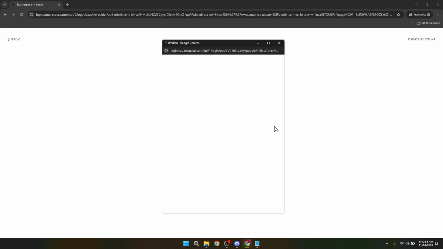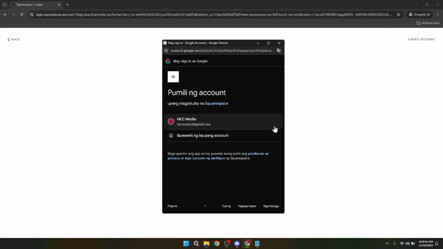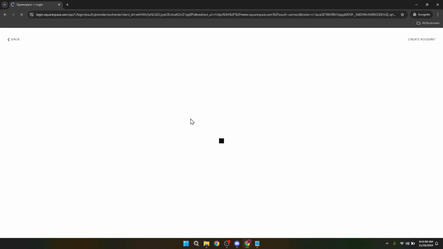This option allows you to use your Google account for an easy sign-in process without remembering another password. Next, from the list of Google accounts presented, click on the one associated with your Squarespace account. This step further simplifies the login process by linking your Google credentials with Squarespace.